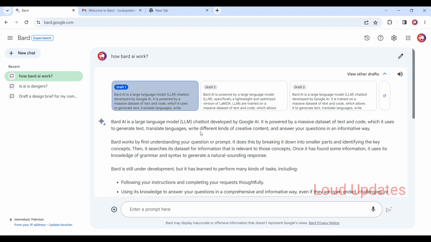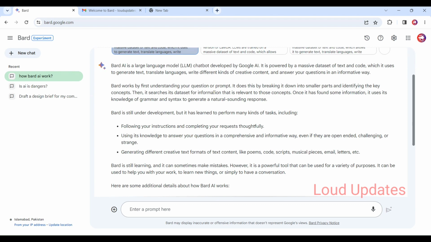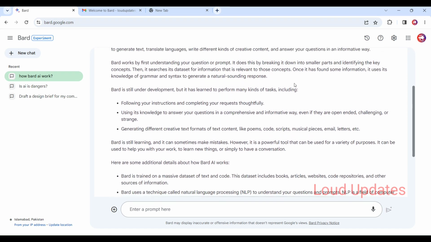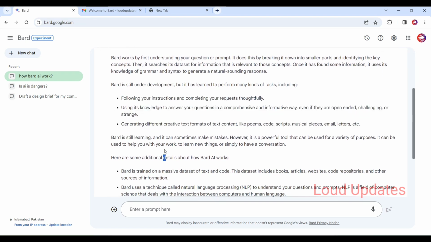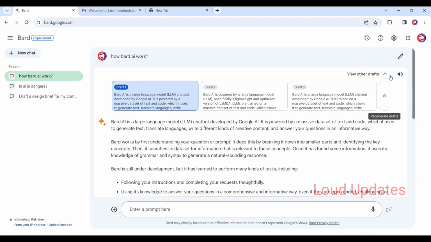Okay, so here you can see this complete answer tells us how Bard AI works. So you can listen to this. So here you can see, just click.